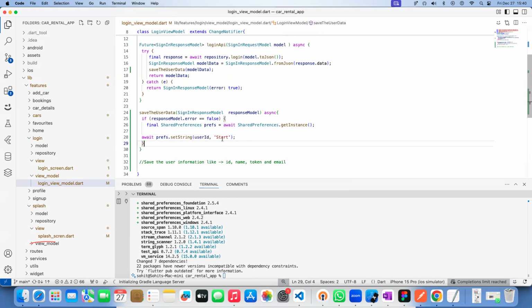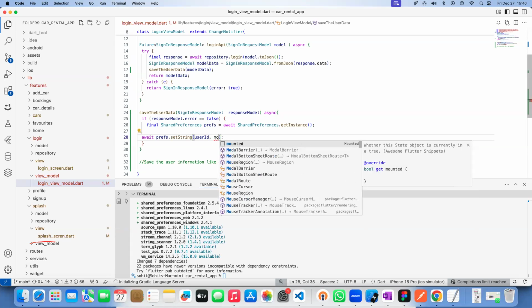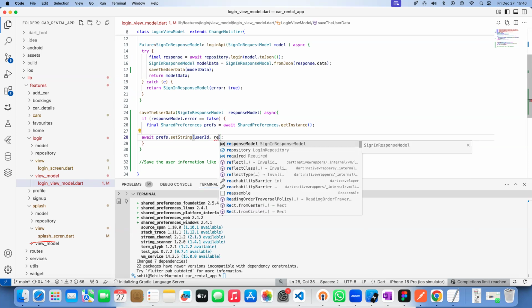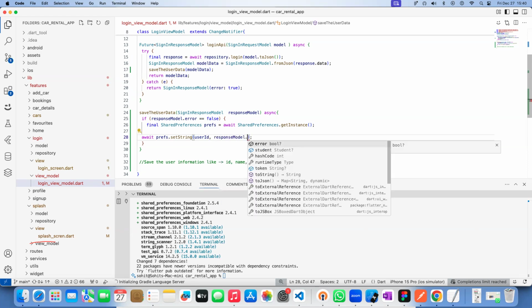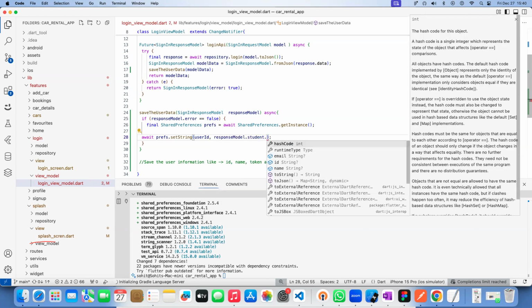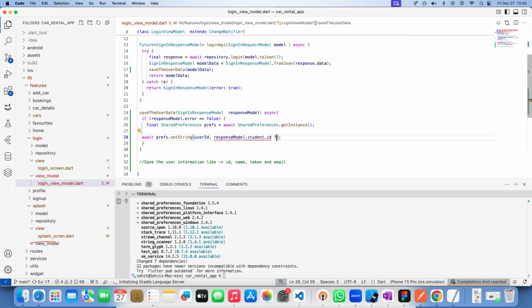User ID. What is the ID? Model dot. We are getting the response model dot student dot ID. Right? We are getting the ID, right? That's it.